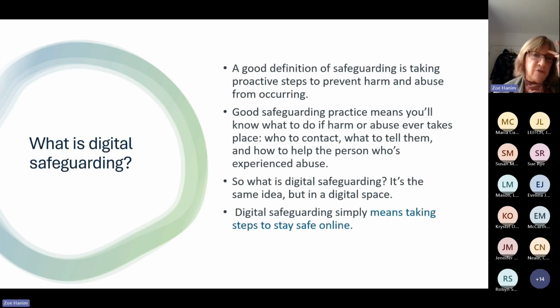So what is digital safeguarding? A good definition of safeguarding in its own word is taking proactive steps to prevent harm and abuse from occurring. And good safeguarding practice means you'll know what to do if harm or abuse ever takes place, who to contact, what to tell them, how to help the person who's experienced abuse. But what is digital safeguarding? Really, it's the same thing, but in a digital space. And it simply means taking steps to stay safe online as opposed to in the physical world.